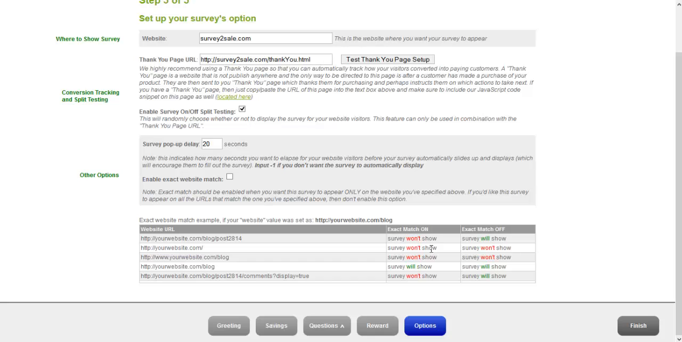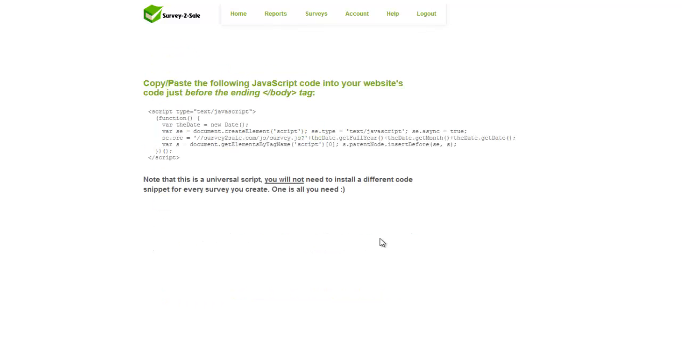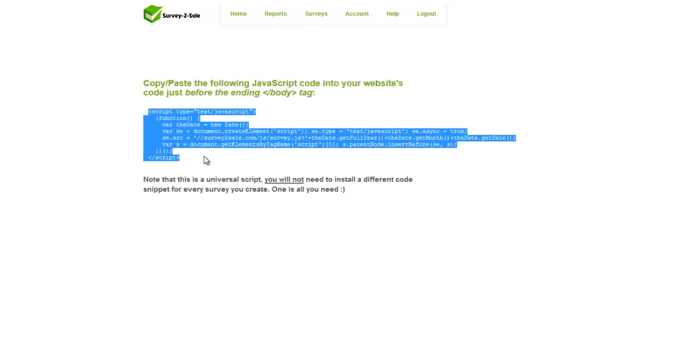All right. So there you go. I'm going to go ahead and click on Finish, and that will bring us back to our home screen. And then all you need to do is make sure that you copy and paste the code snippet onto your website. So if I click on Get Code Snippet, this is the code that you need to make sure that you paste onto any page or every page that you want the survey to actually appear on.